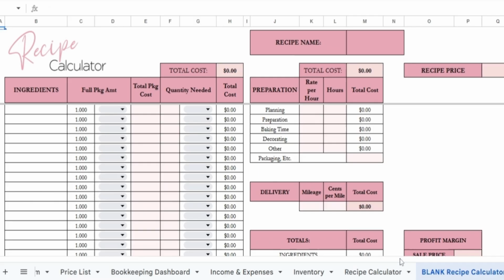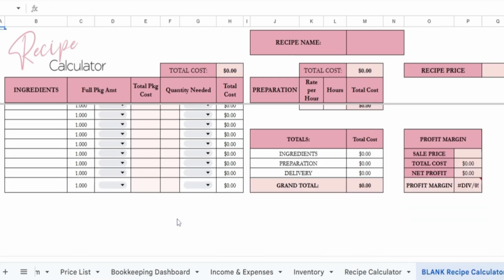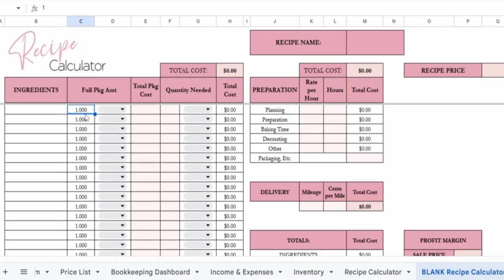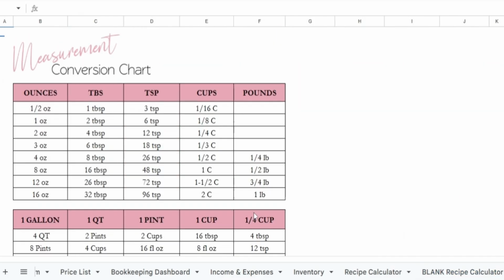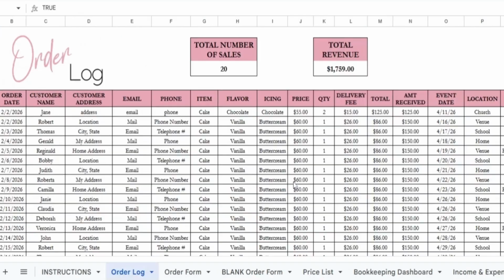This is a blank recipe calculator to keep you organized. Just make sure if you make a copy of it that you always keep each line as number 1 for the full package amount, and then the formula for the costs to be there as well. And then lastly, this is a handy measurement conversion chart for you to use. So that's how this sheet works.